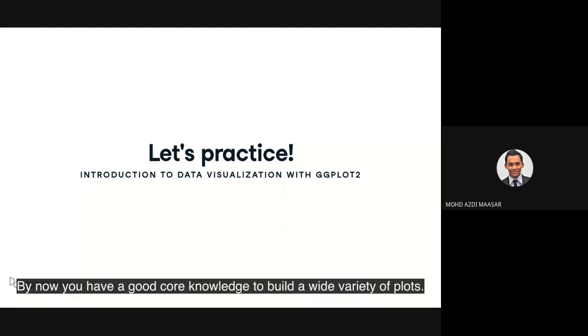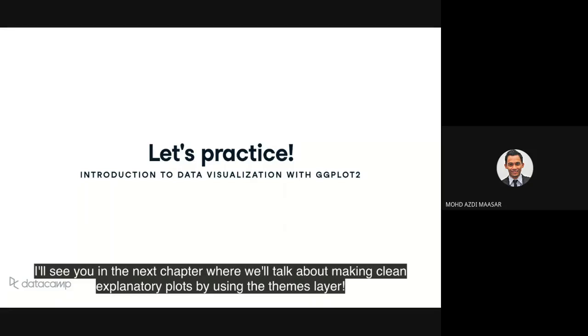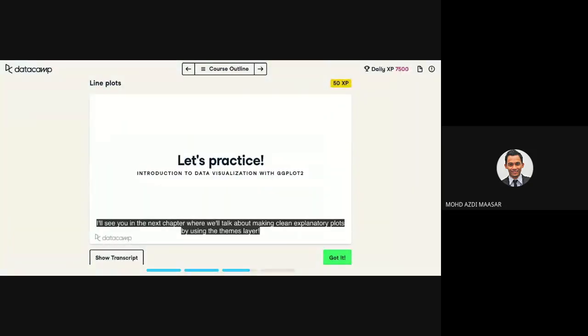By now you have a good core knowledge to build a wide variety of plots. I'll see you in the next chapter, where we'll talk about making clean explanatory plots by using the themes layer.